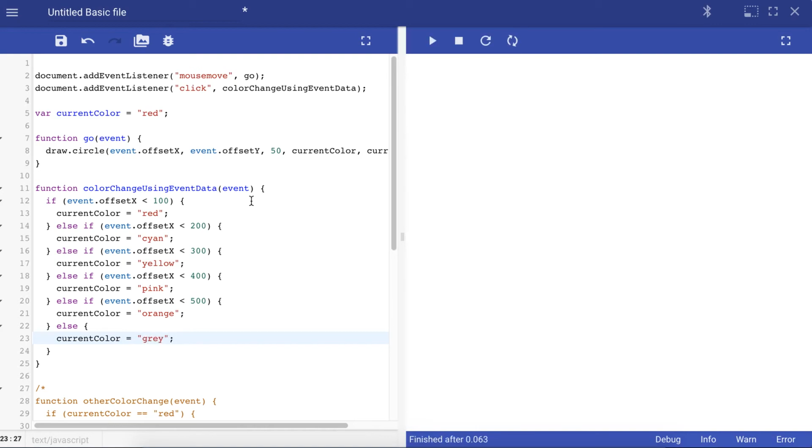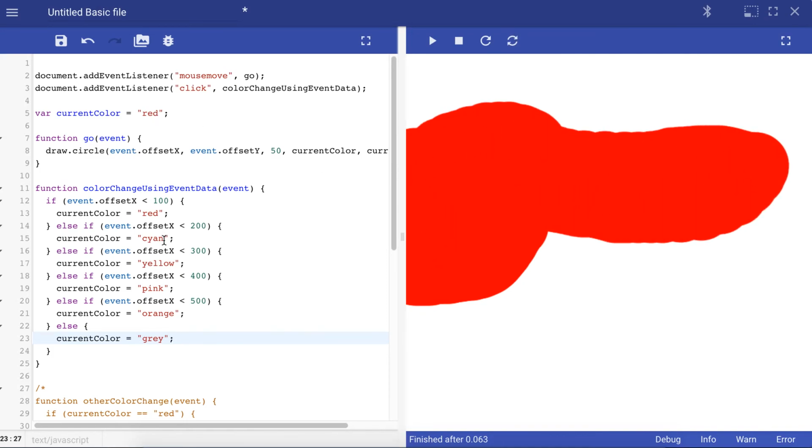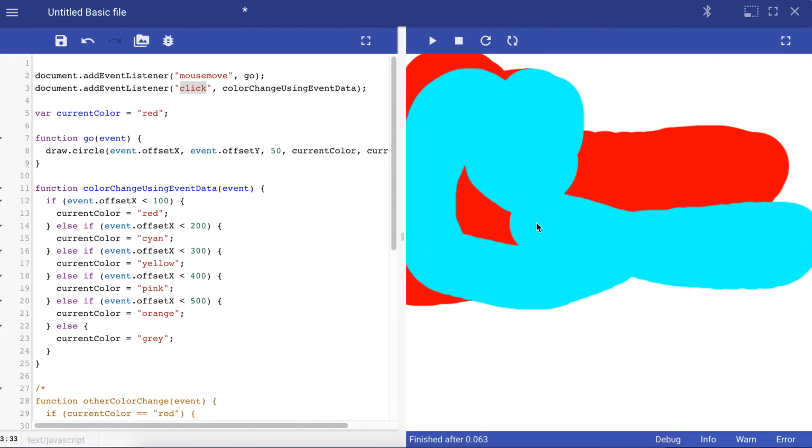All right. So let's move over into my document. I'm drawing a red circle, which I expected because my current color started as red. But I'm changing my X all the time and none of the colors are changing. Why is that? Let's remember that this function has been set to an event of click. So I have to click the mouse. All right, so I click the mouse here and I'm still in red territory. Let's move over here and look, I'm in cyan territory, and so I can draw cyan all over my screen.